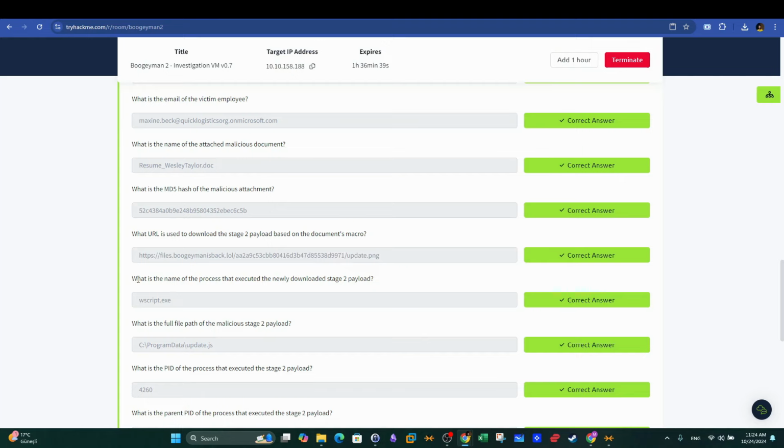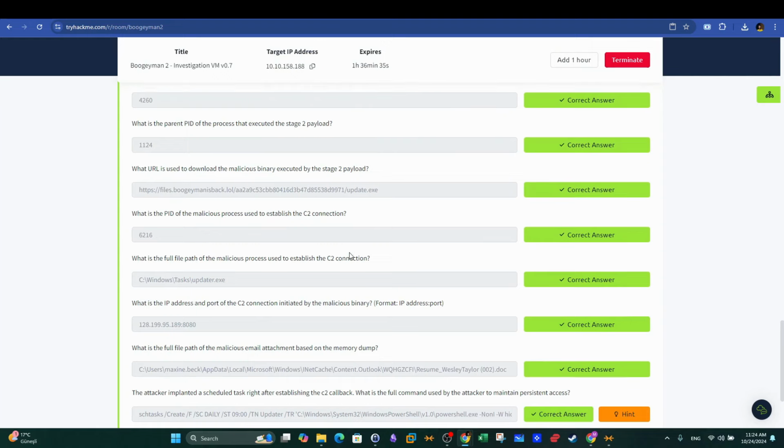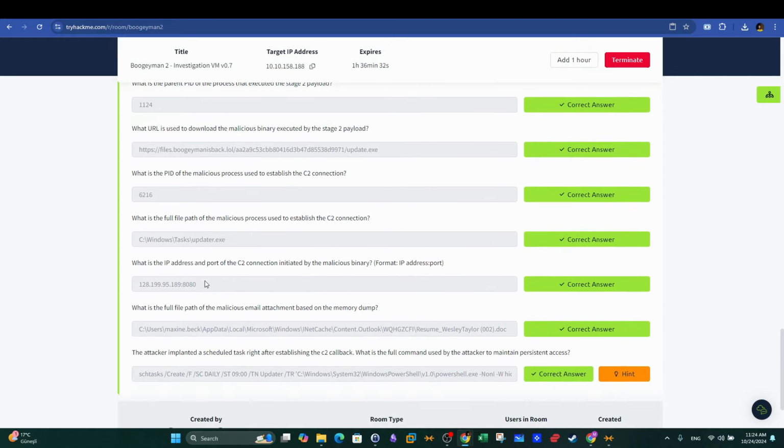What is the name of the process? Actually, I think I'm going backwards here. Let me scroll down, restore my track. So we were here. We answer with the full path. Okay, next, the attacker implanted a scheduled task right after establishing the C2 callback. What's the full command used by the attacker to maintain persistent access?